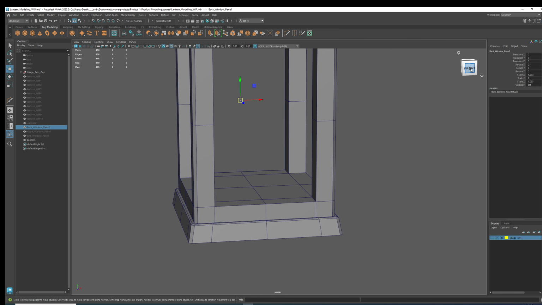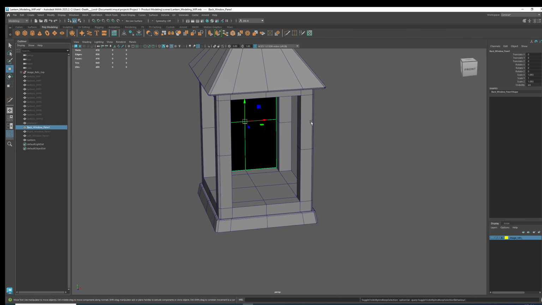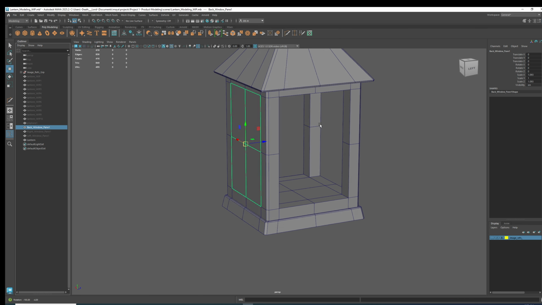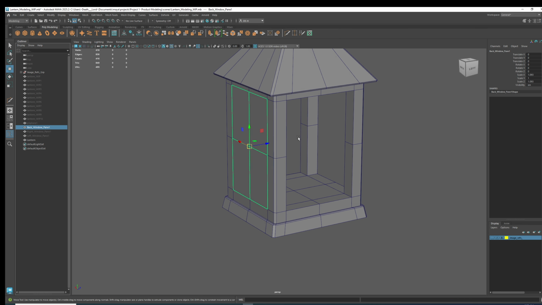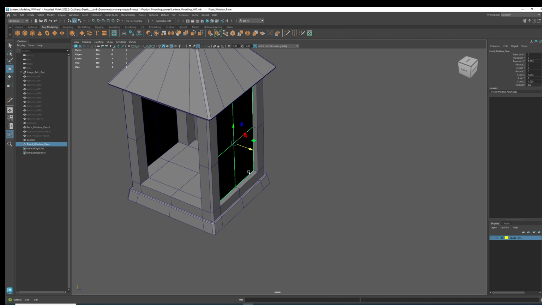Alright, so here's my front. First thing I want to do is bring back my back window pane. Press H. I want to make a copy of it. Control D as in David. Right. Back window pane 2. I'm going to just name it front window pane. Right. And I'm gonna just bring it forward.